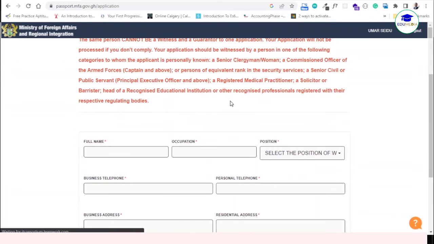Those are people that you need to fill in as your witness. You're going to put their details here, then make sure you have their contact. They need to also have stamps that they can put on your form when you print it. That is all that you have to do here.